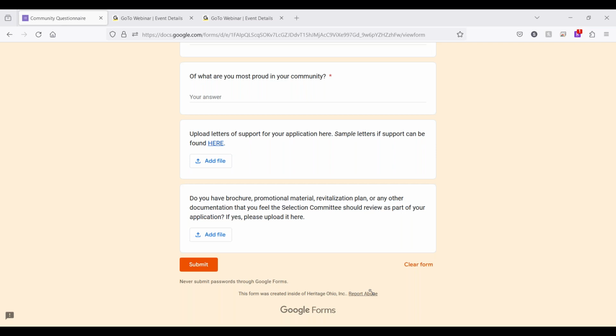I like to see what I call a press releasable project happen within 30 days, even if that's something as simple as a downtown cleanup.